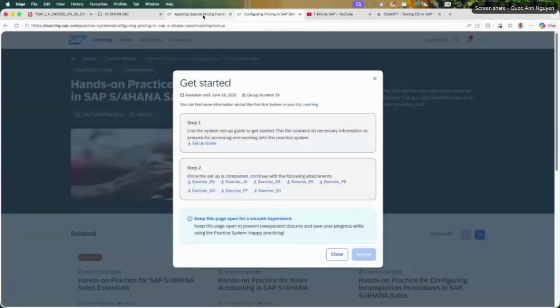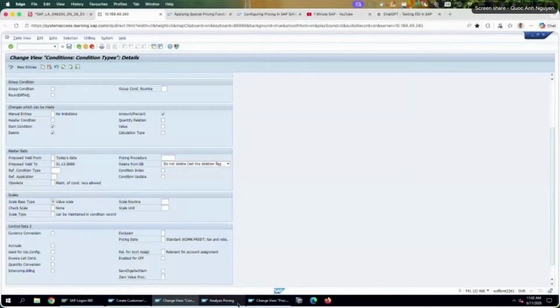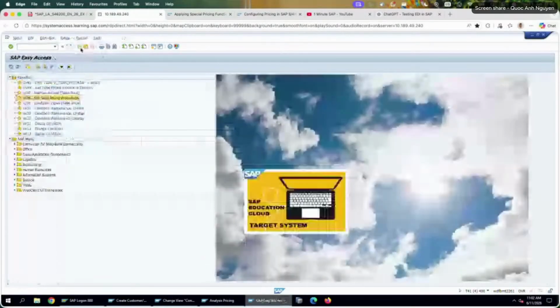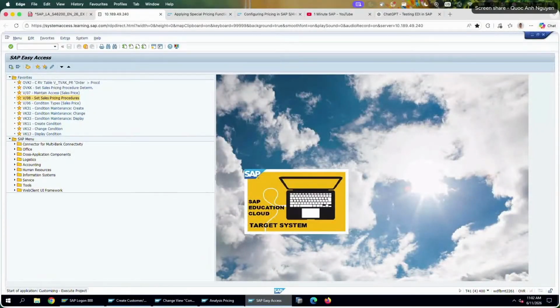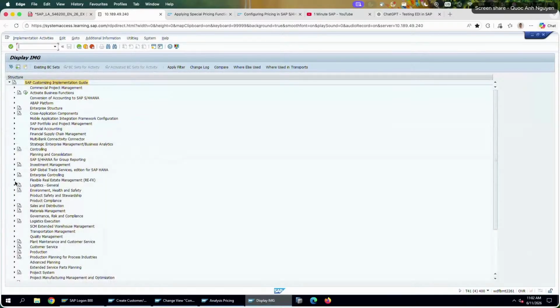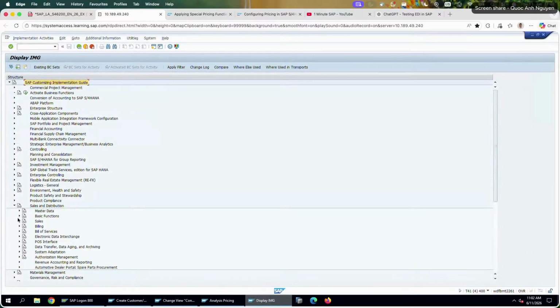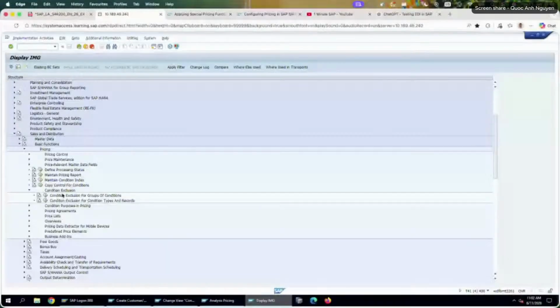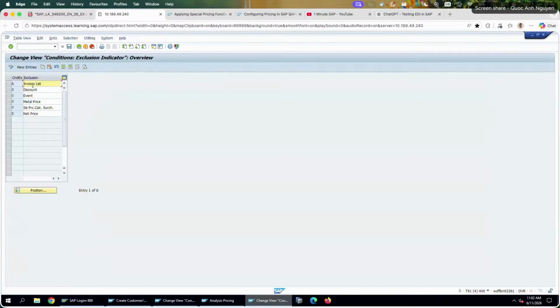Or I'm not sure if the two are being assigned to a condition exclusion group or not, but let's just check as well. I will go then to basic settings, pricing, condition exclusions, condition exclusion for group of conditions, condition exclusion for condition types and records, invoice list discount.